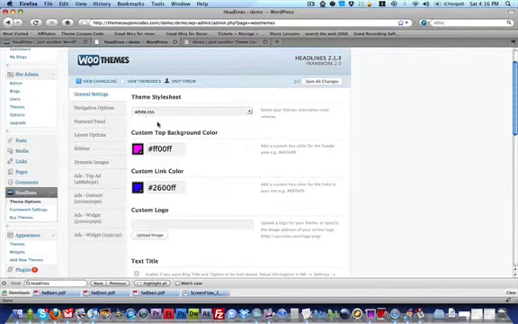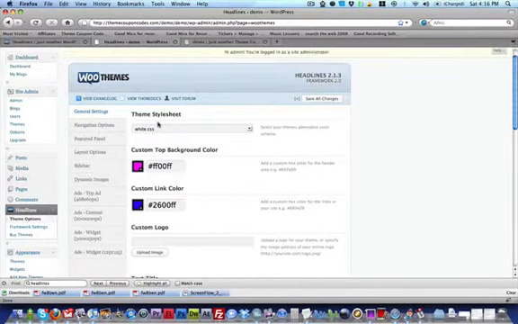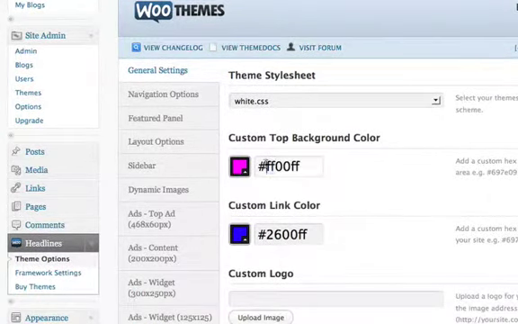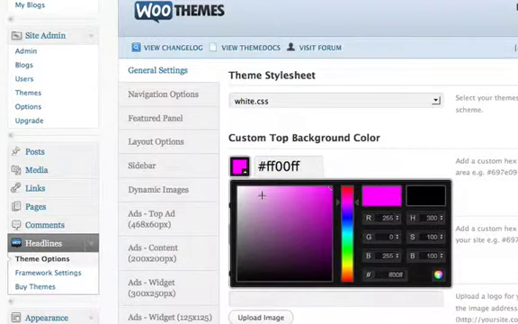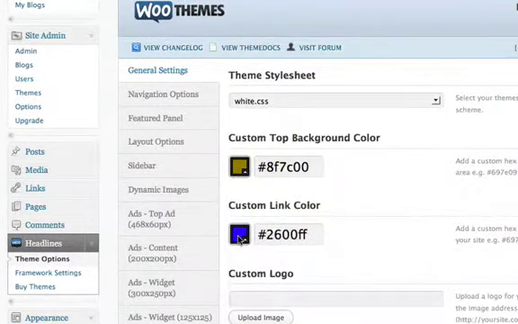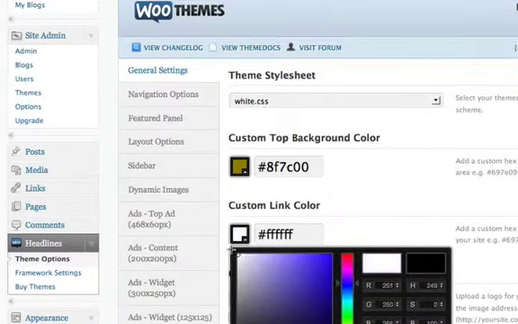Another nice part about this is that Woothemes have included in the back end here different options for changing up the colors. So say you already have a brand or you already have a color scheme that you want to go with, you can just copy and paste in the hex number right here, and that will change the header color. So let's just say we want it to be kind of a burnt yellowish color, and that we want our links to just be plain white.